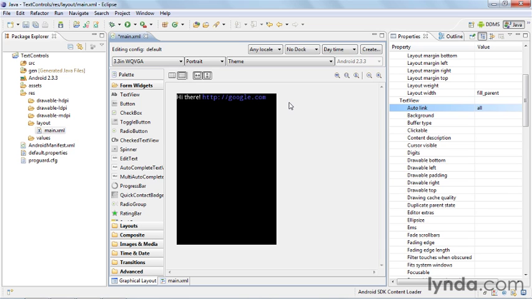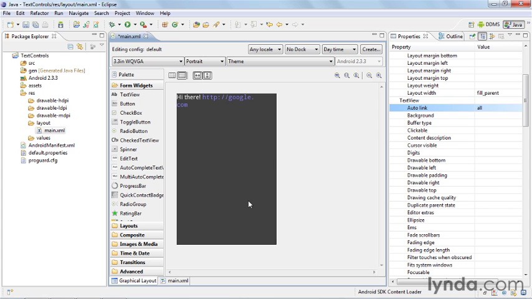So if we want to automatically turn links into actual links, we can do this, which is actually a nice time-saving feature. But when it comes to a text view, it's pretty self-explanatory. It's a view that's going to allow you to display text content.